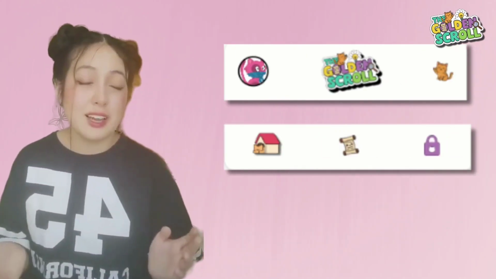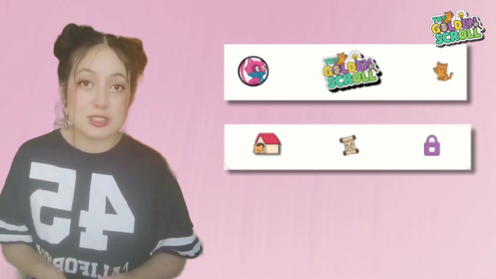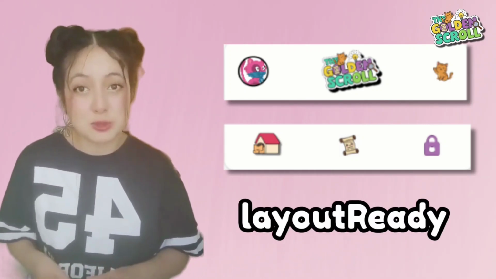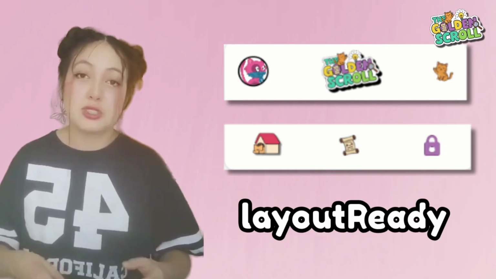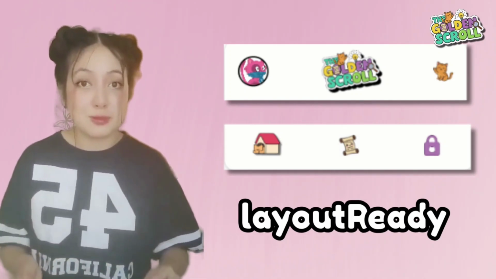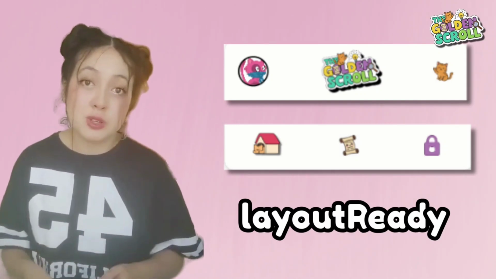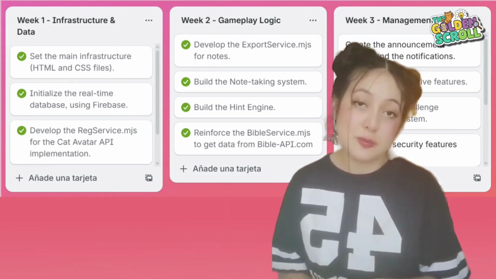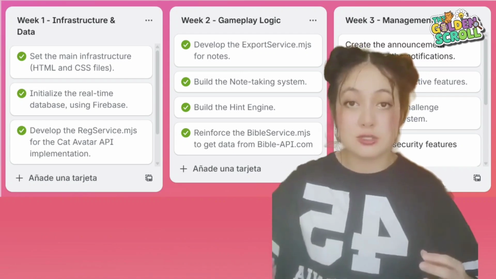To manage the logic for the footer and header, I use a custom event called Layout Ready. This is inside of a JavaScript module, and this event makes sure that all of the scripts that are dependent on the header and footer execute only after those components have been fetched. Everything for the development of this app was organized using Trello. I divided the tasks that I needed to do in different cards for each week.